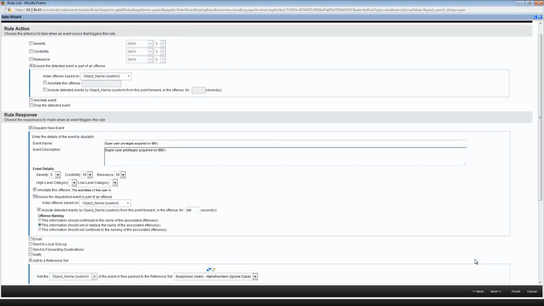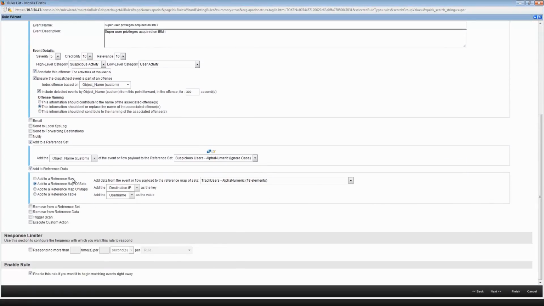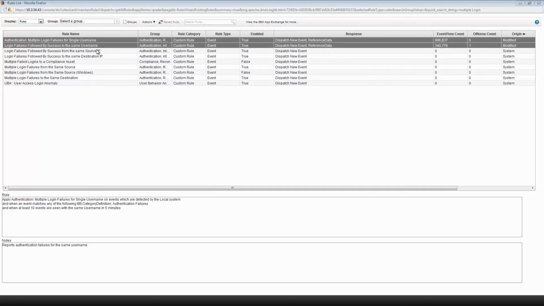Let's now return to our rule to see how we configured it to populate the reference map of sets collection. We are using this rule to add the destination IP and username from the detected events to the track users reference map of sets. Please note that we are also using the two rules highlighted on the screen to add the detected source IP address and username to the same reference map of sets.